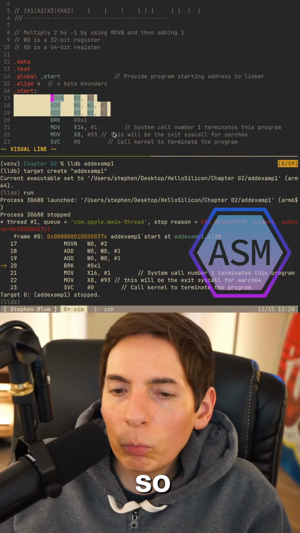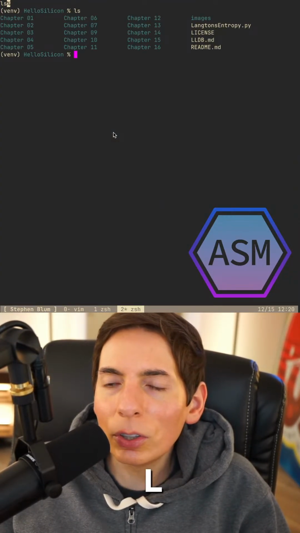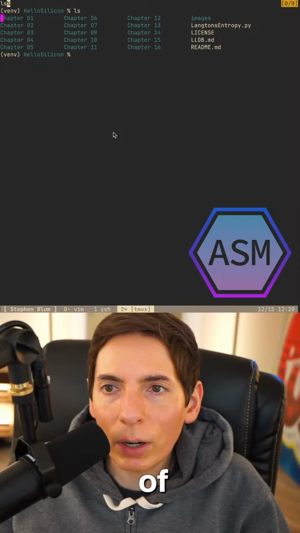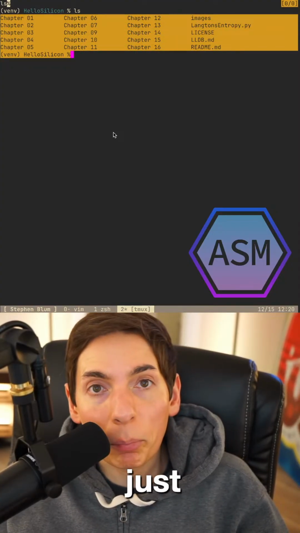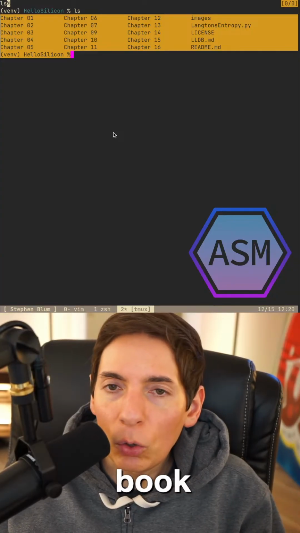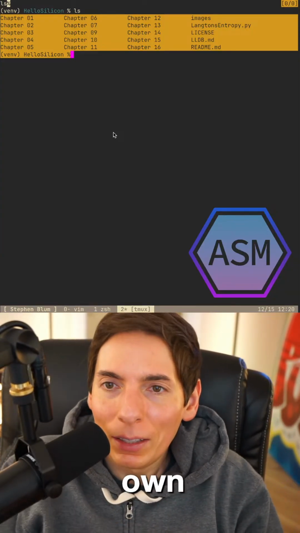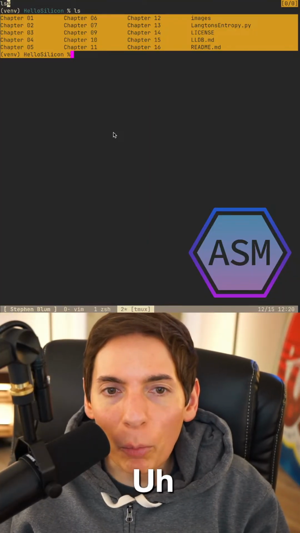So we've got all these directories here. Let's see here, LS. You see on the screen we've got a whole bunch of different directories, and they're all just various chapters referencing an assembly book, though we don't have the book. We just have the code. So we're doing our best to figure things out all on our own.